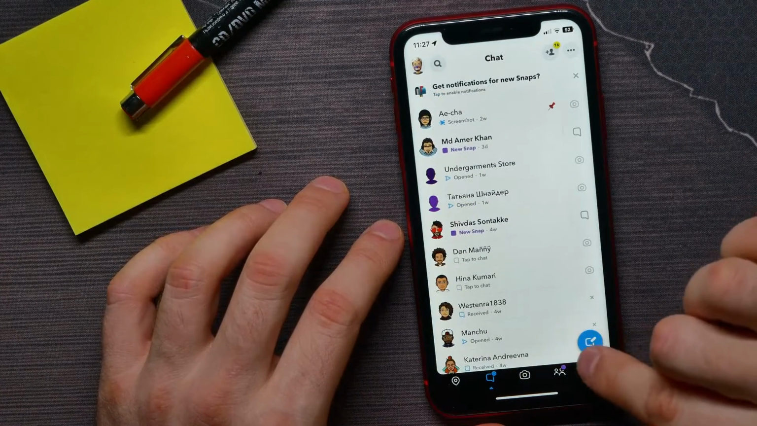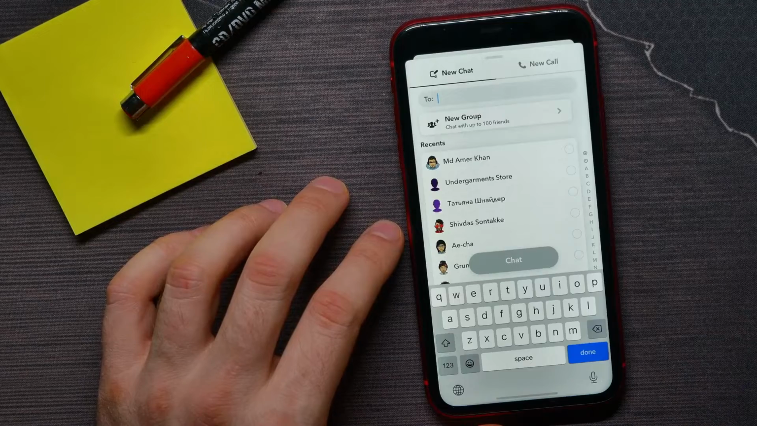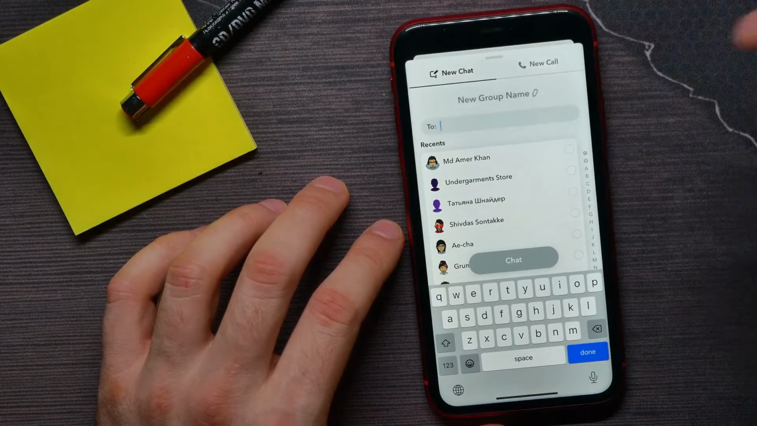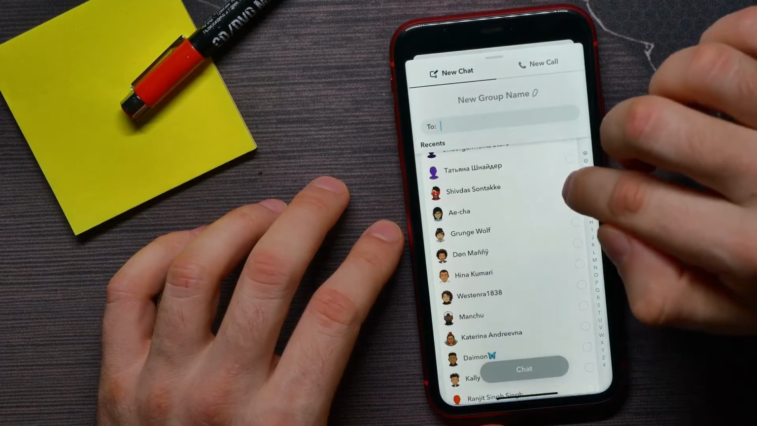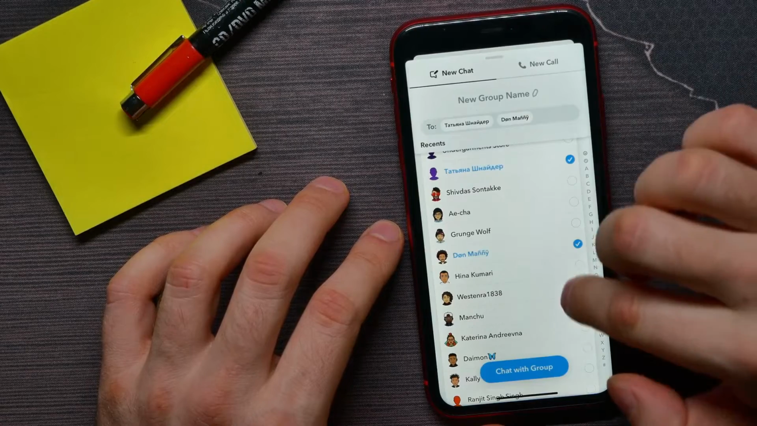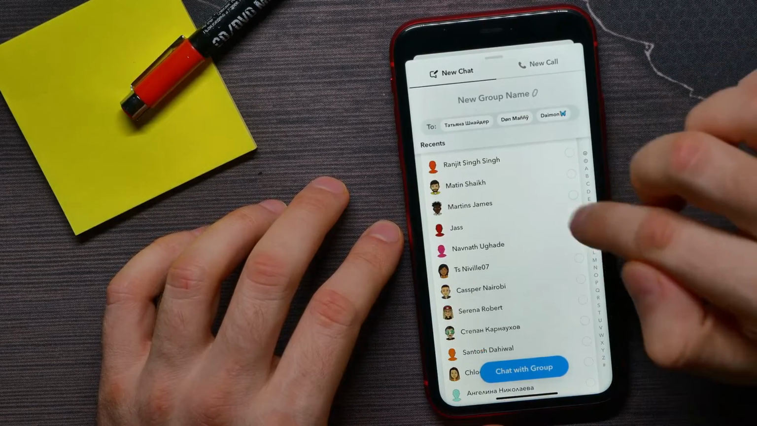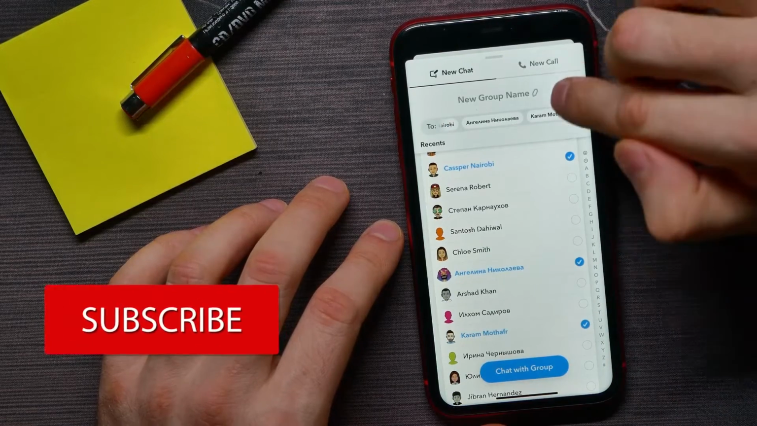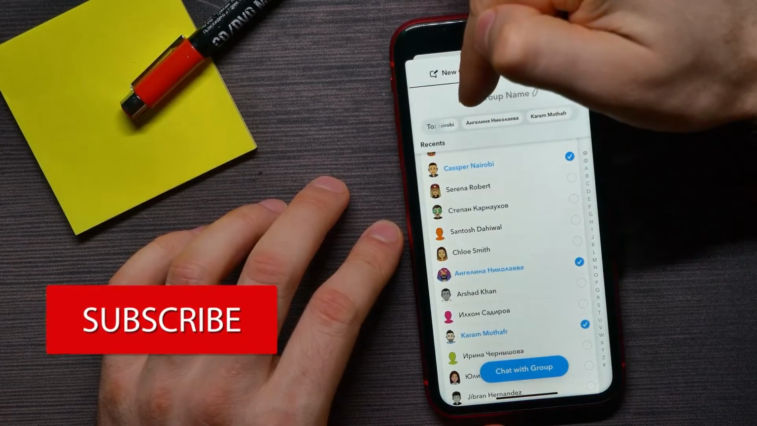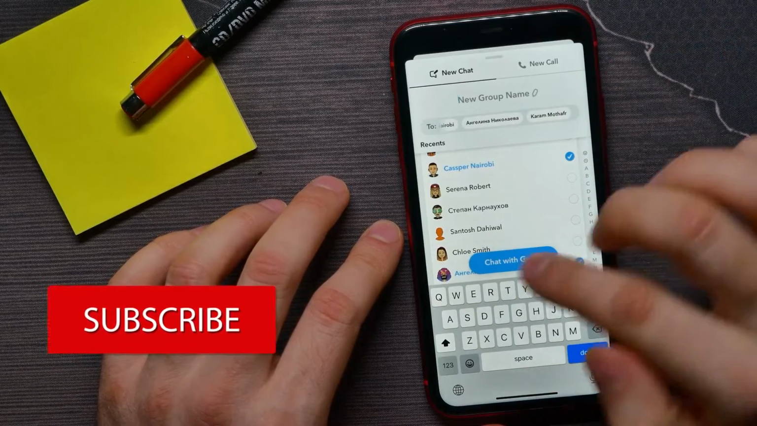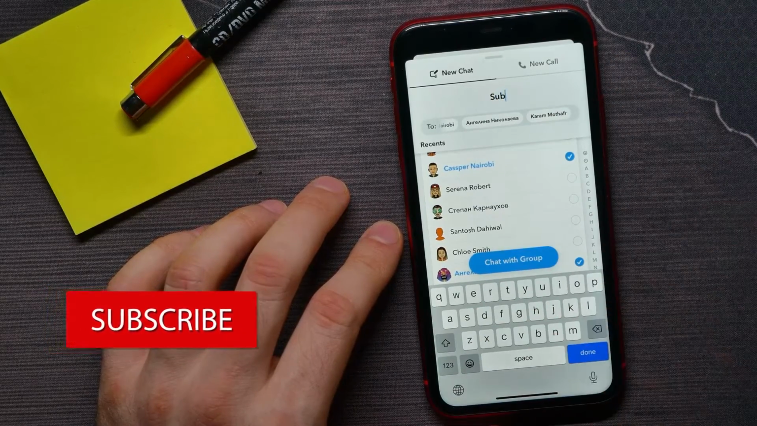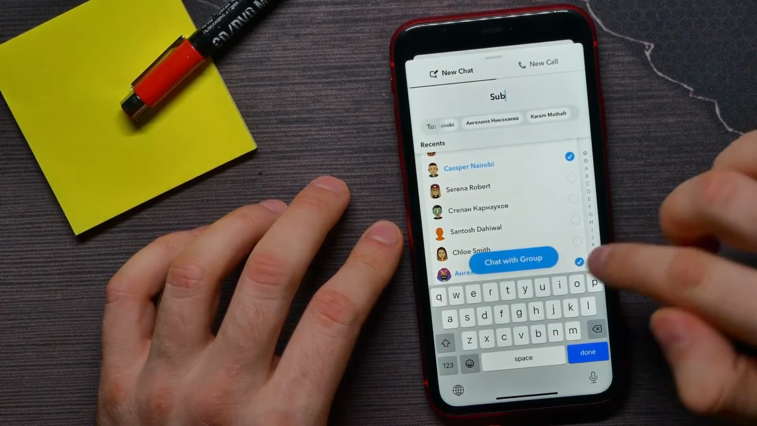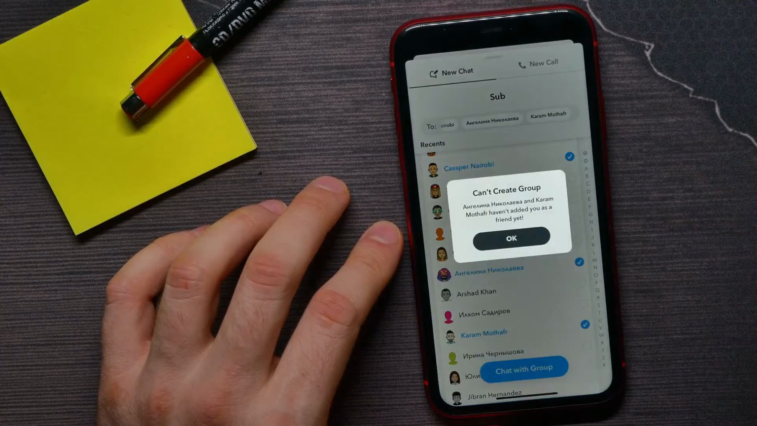Then tap that new message icon and here select New Group. Then just check mark those persons who you want to add to your new group chat. And here you can also tap where it says new group name to name that group and then just hit the Add Chat with Group button.